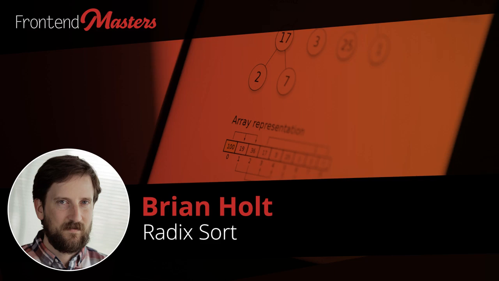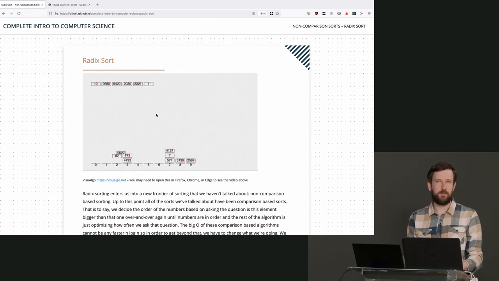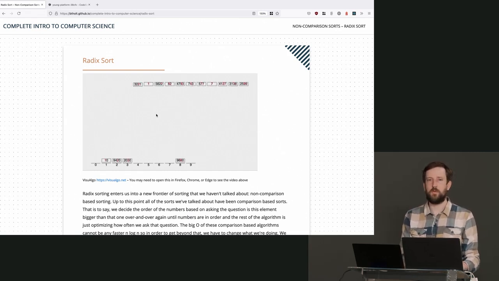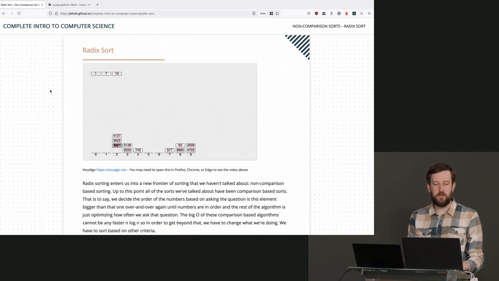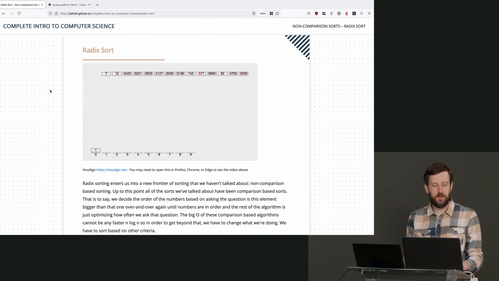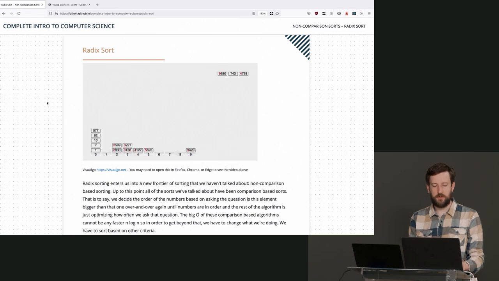The next sort that I want to talk about with you is one called radix sort. Sometimes this is called bucket sort, though technically bucket sort is something different, but it's very similar. In any case, this is something called a non-comparison sort, in that you'd never actually directly compare numbers to each other. You use a method called bucketing, and you can kind of see this happening here. It's really strange.